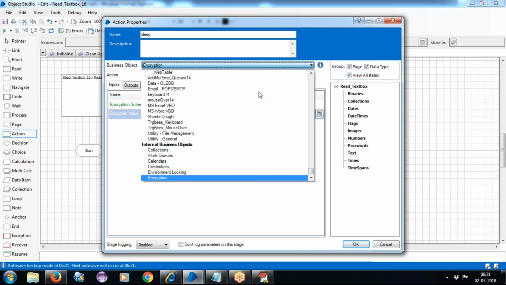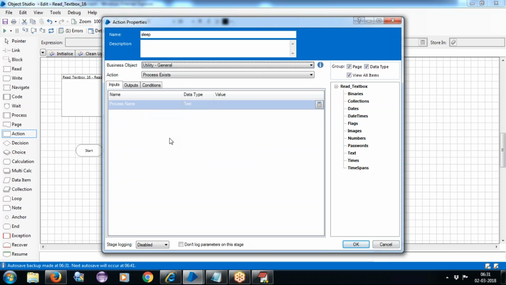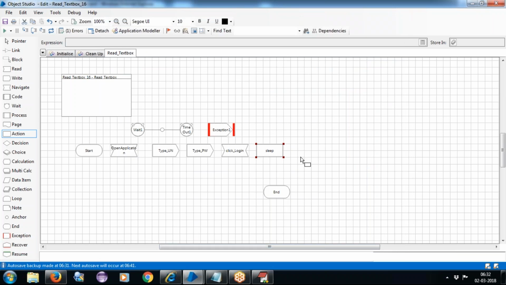The business object it will be using is utility-general, and it will take the sleep here, with 2 seconds. Okay. And after that, once we are done with the login, next we need to click on the add button.